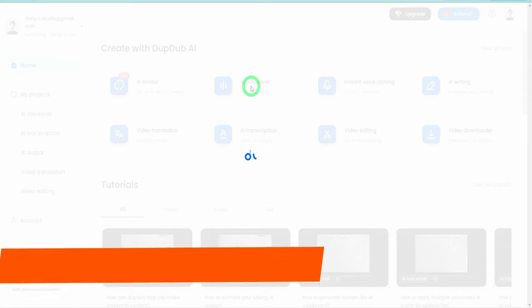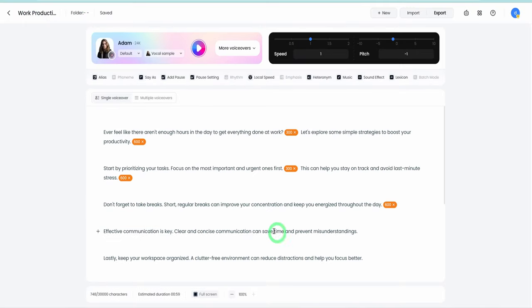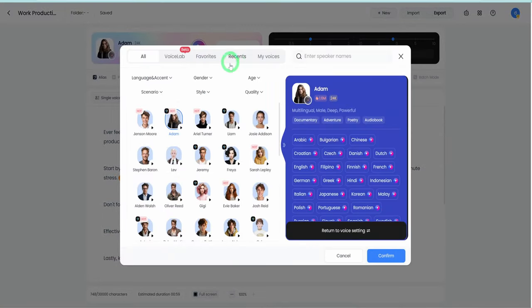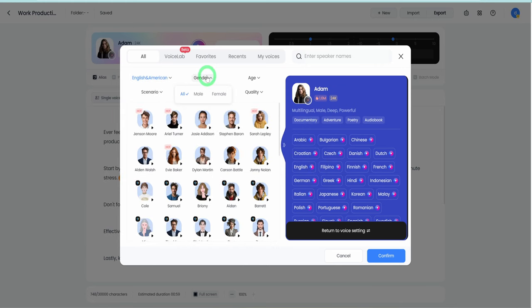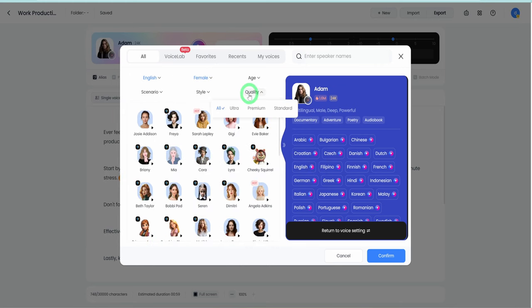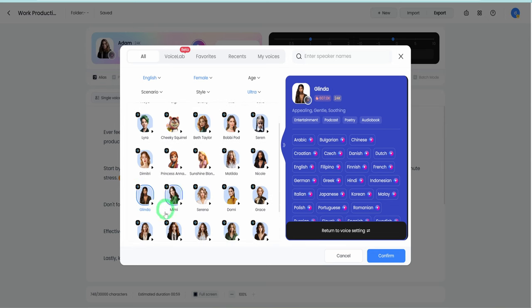Next, click on AI voiceover. Give the project a name and then paste your script in the box below. Before we make some modifications to the script, let's choose our voice first. Click on more voiceovers, choose English and American accent, then female because that would be our narrator for our video. For quality, I will be using Ultra, and then use this voice cleaner. She sounds perfect and realistic for the video we are creating.